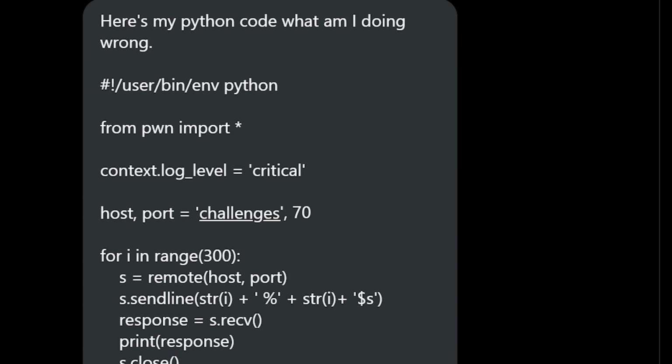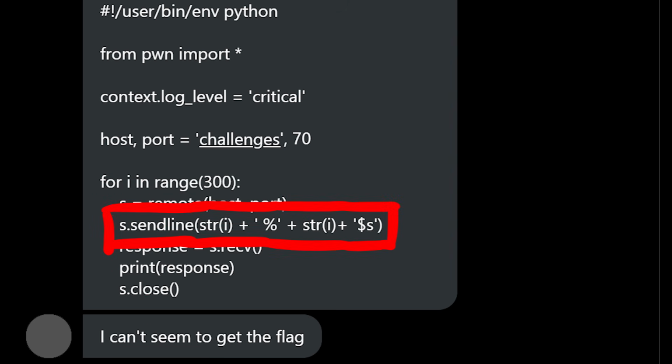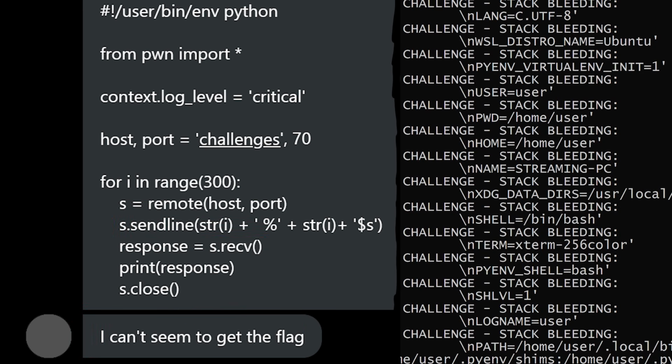And so they sent me their script. Here's my Python code. What am I doing wrong? I connect to the challenge server and then iterate over a few offsets and send a format string input with %s to it. I can't seem to get the flag. Based on this code and the screenshot, I was actually 100% sure about what was going on. So let me explain what I was thinking.